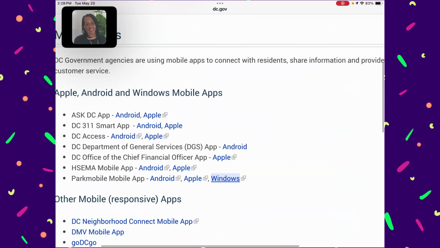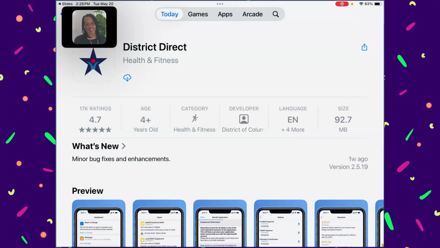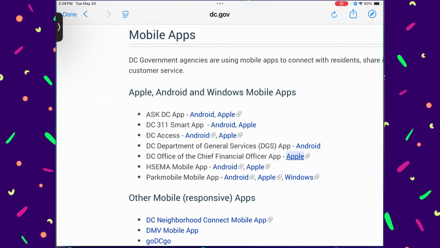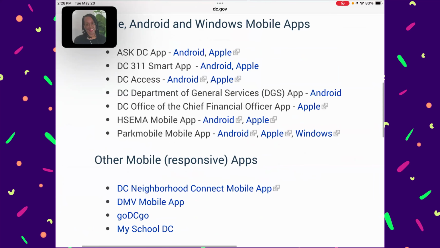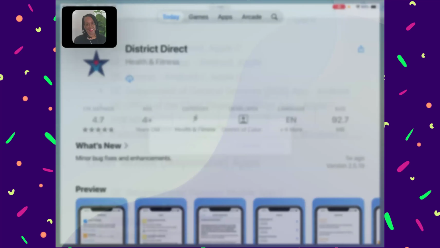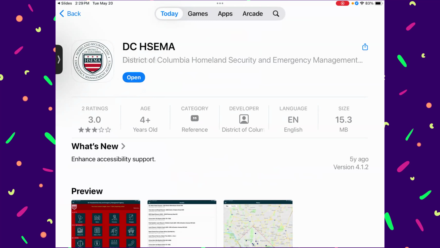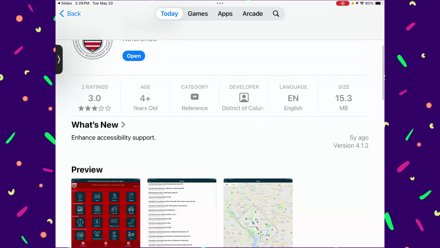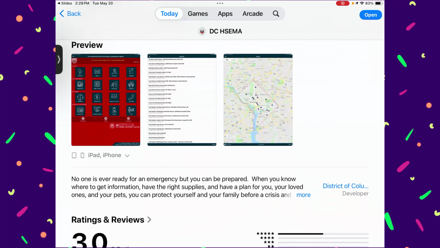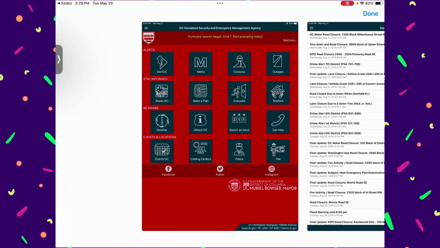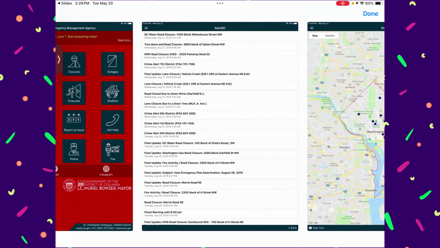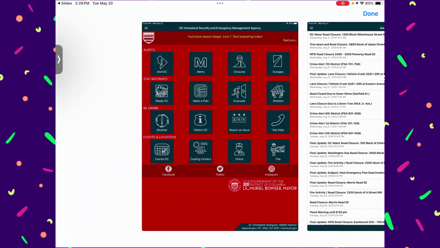Another app that you can use, this one is called, let's see, if I open again, I'm hitting Apple, right, to go to the Apple link. So again, that one I just showed. This one, it says Office of the Chief Financial Officer app, does not exist anymore. That's okay. HSEMA mobile app, what's that? Again, I'm going to hit Apple, open, and look, did you all know that Homeland Security and Emergency Management Agency has an app? No one's ever ready for an emergency, but you can be prepared. Look at that. If there's ever an emergency, you can know how to protect yourself and your family. With this app, you can alert DC. So look, alert DC, water, road closure, tree down, crime. You can just keep up with what's going on here in DC, right? Metro closures, outages. You can stay informed.